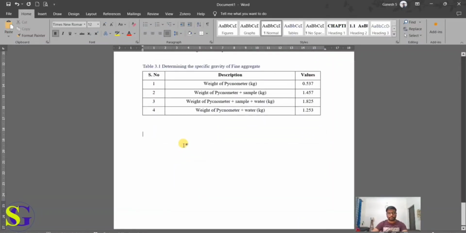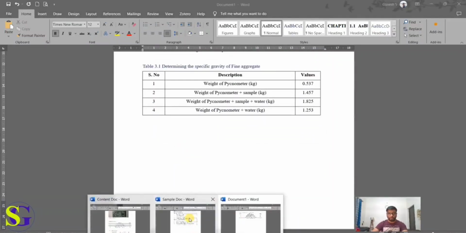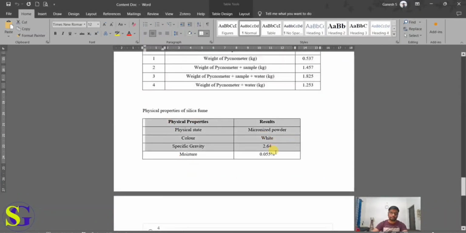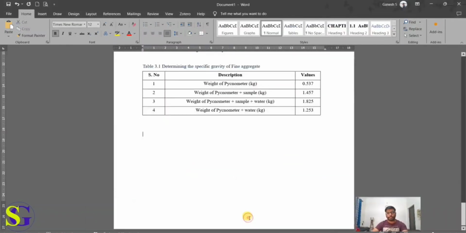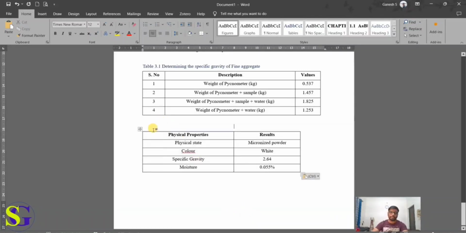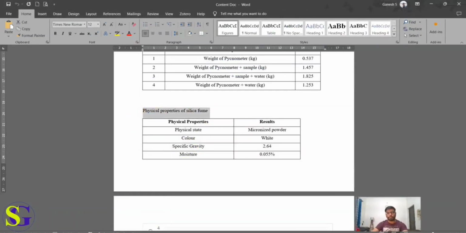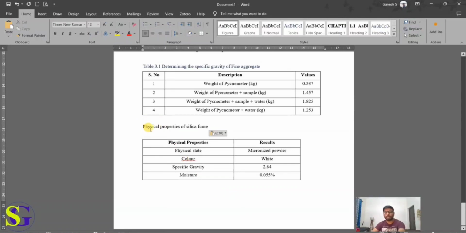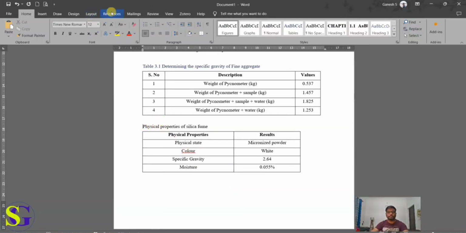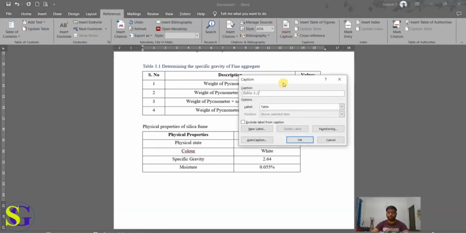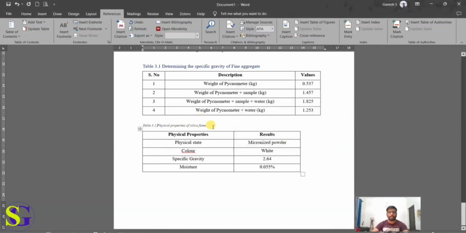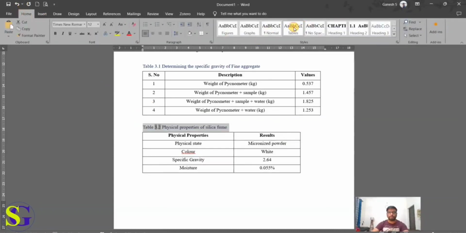Okay, next table I'm going to insert. Let's go for the next content. I'm going to copy this table and paste it over here, and write some title. I can copy the title from here: physical properties of silica fume. I'm pasting it here. Now click on the table, reference, insert caption, table. Now you see 3.2. Since we are in chapter 3, it is adding as 3.2. Click OK. Now change the style to tables. Now you see how properly it has been aligned.